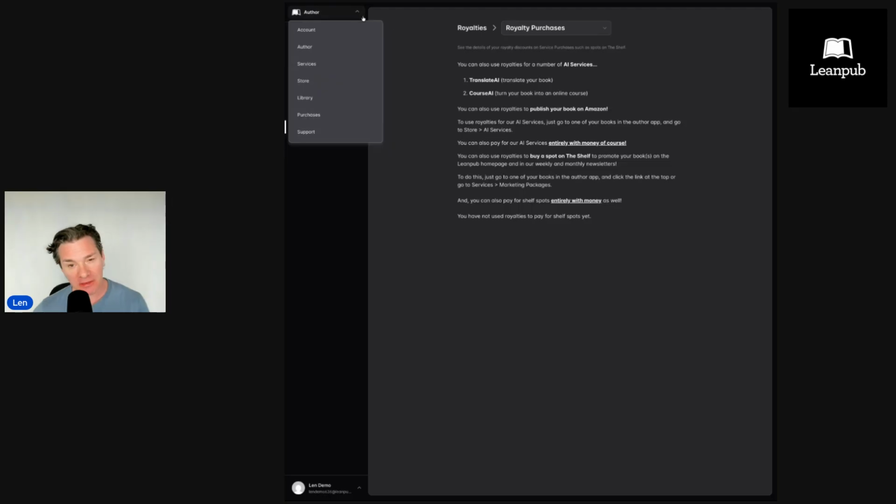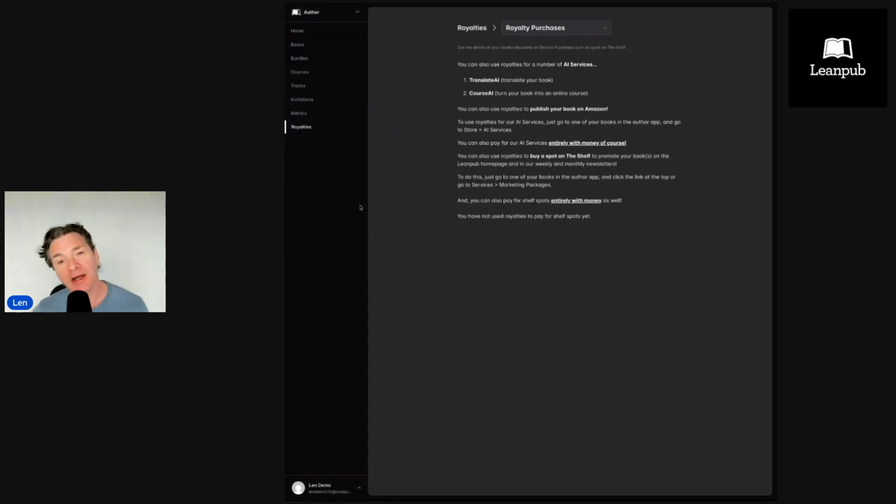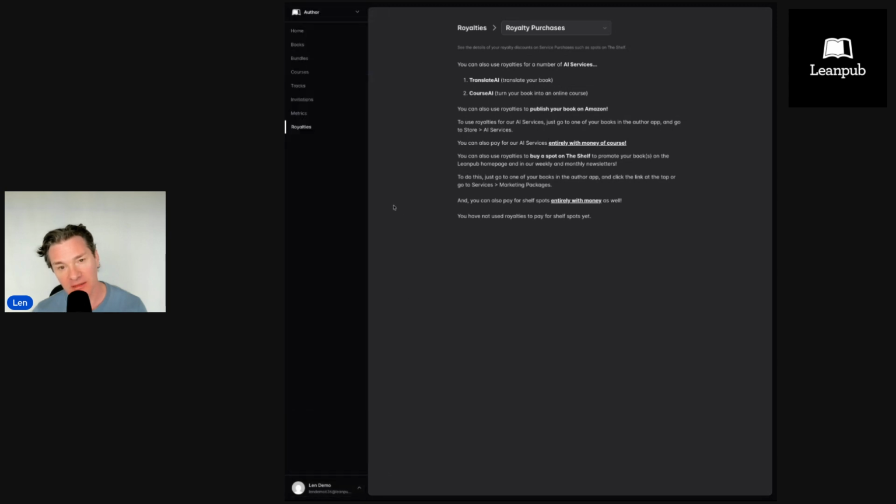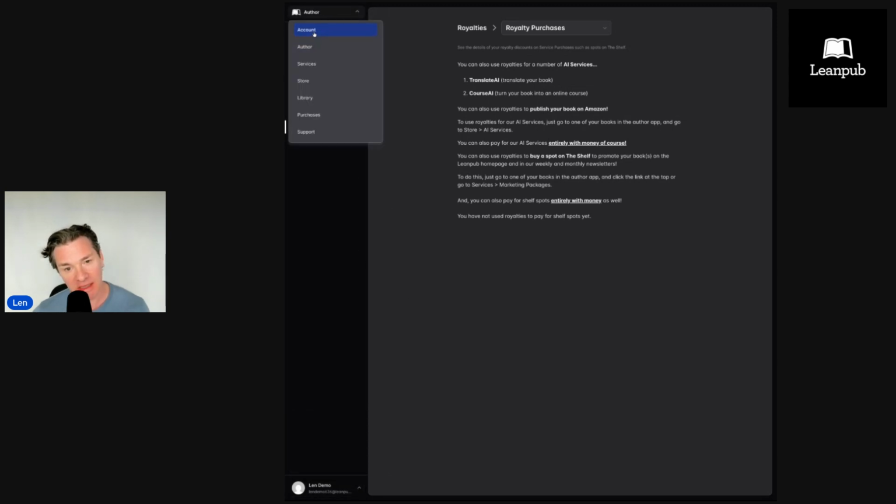Now, here's another little menu that you can see. There's a little chevron here at the top. If you click that, you can then see these various different sections: account, author, services, store, library, purchases, and support. And actually, if you're in the author app, you'll notice that there's no more escape hatch on the top right, but there is on the bottom left. So you can still access all that stuff in that awesome giant menu there. Let's go to the account section now.